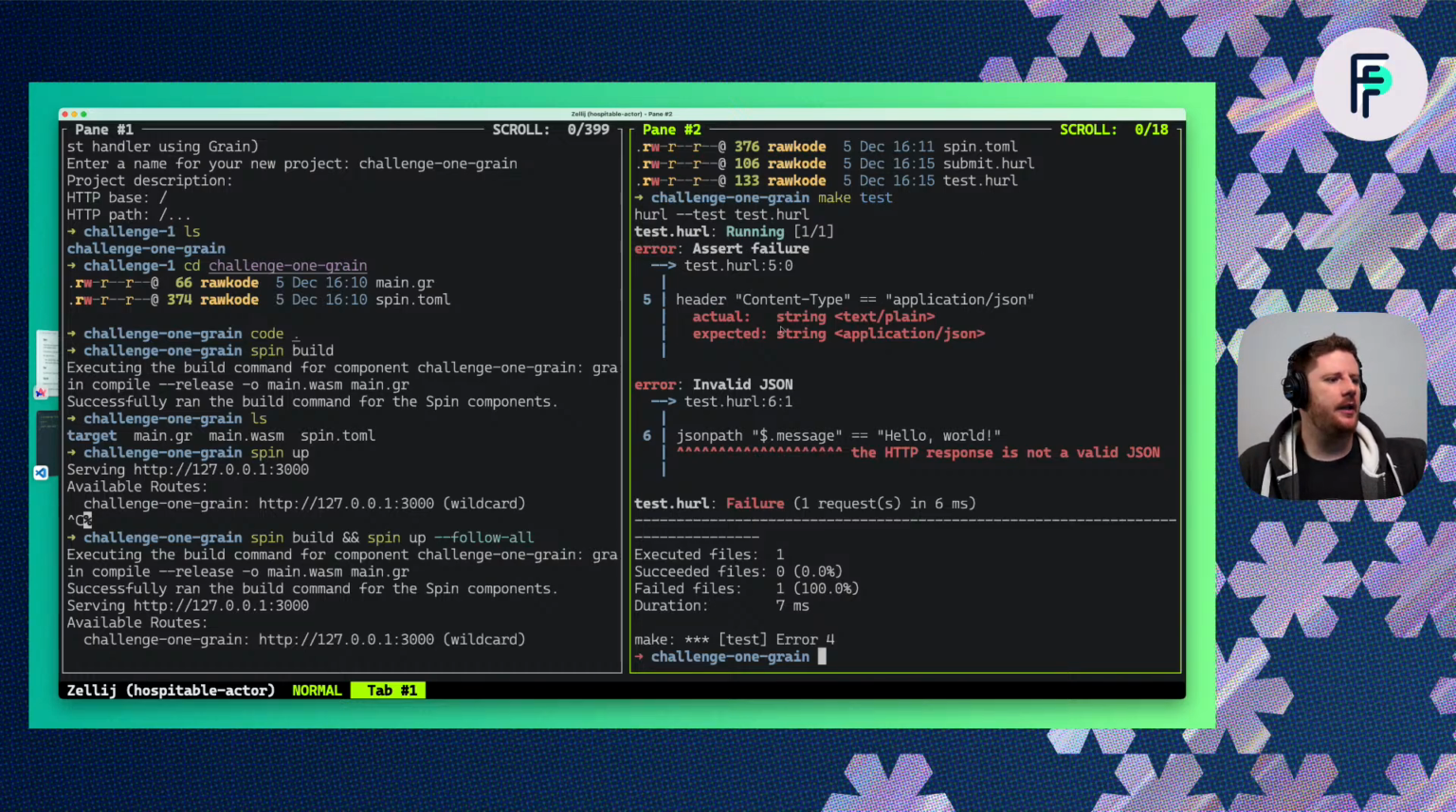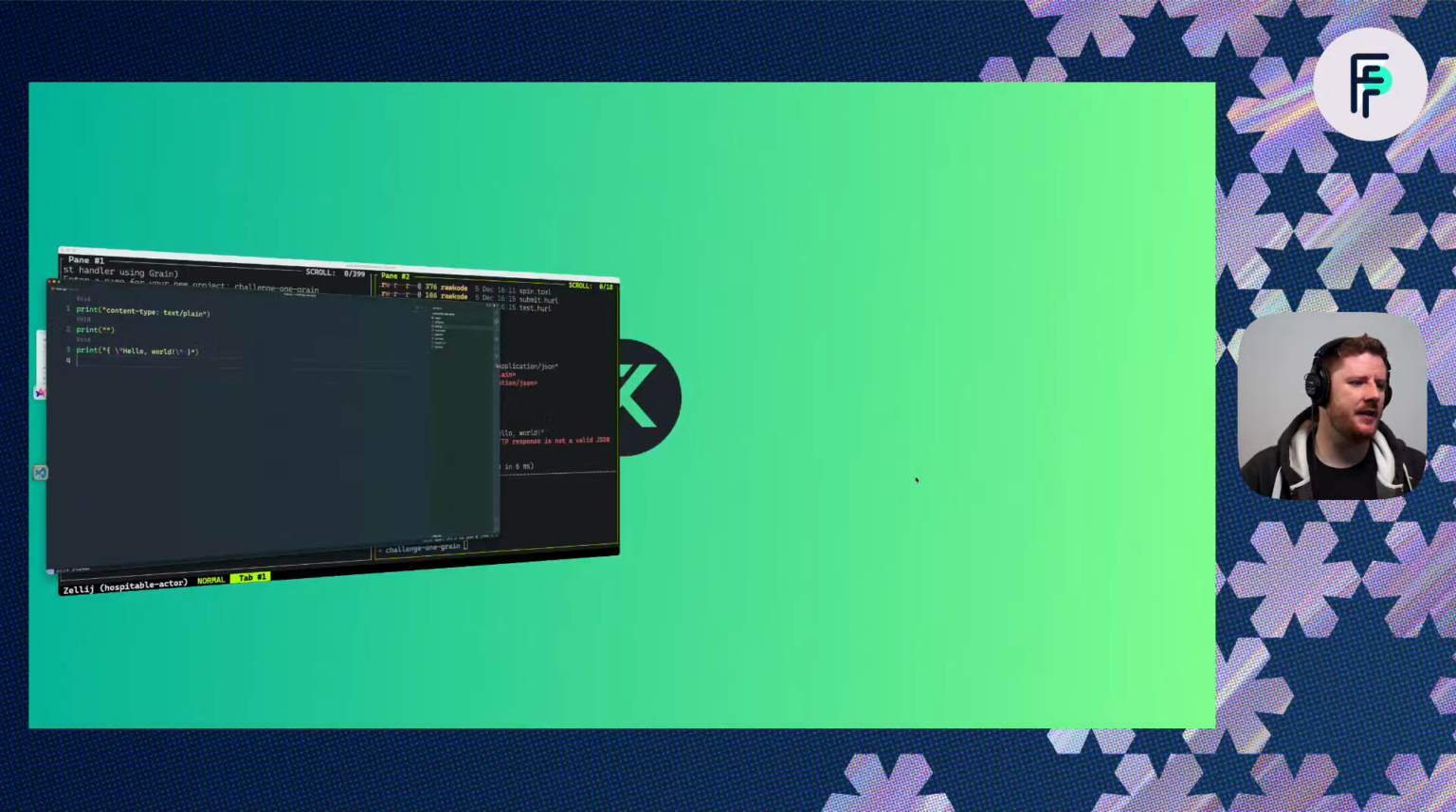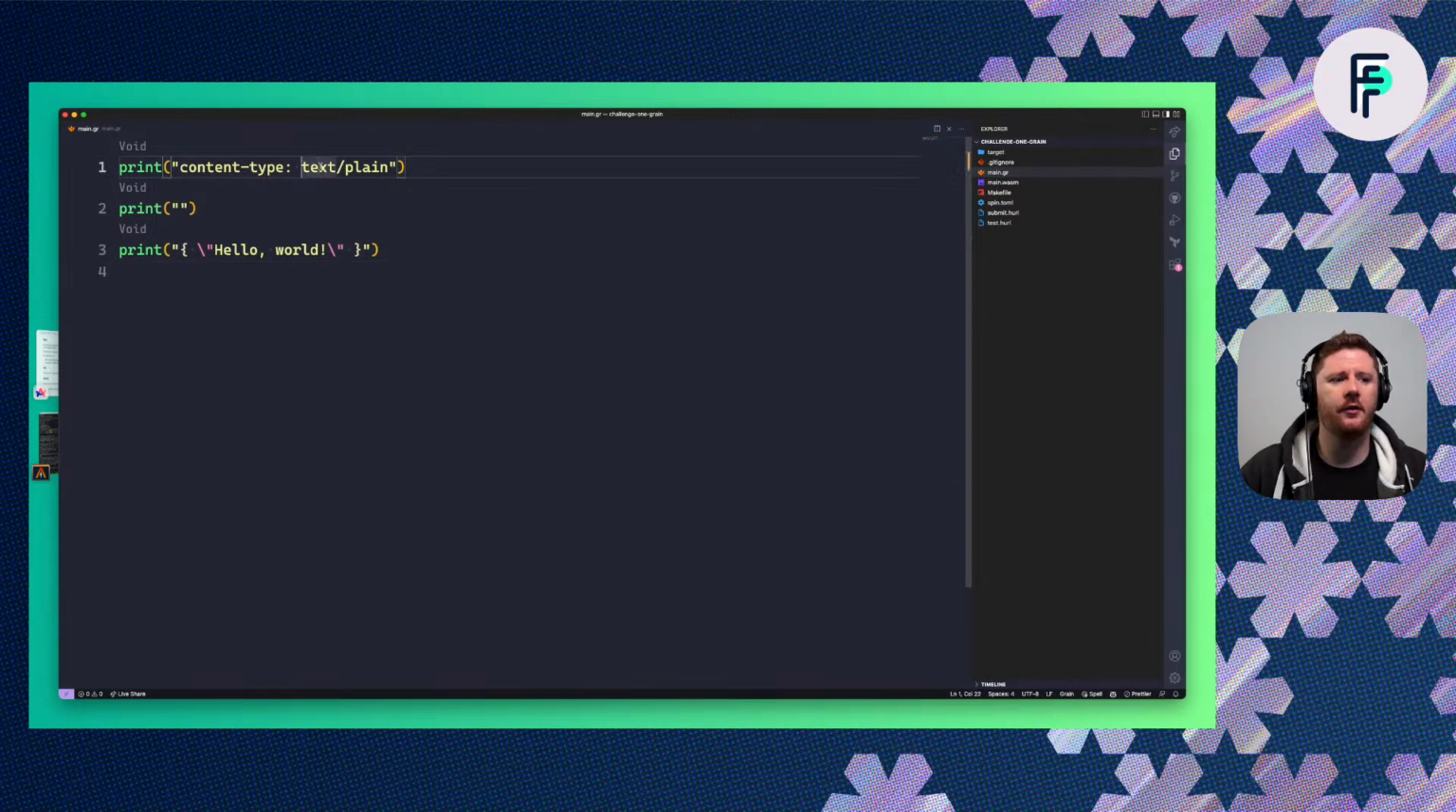So our test suite here tells us that we got text/plain instead of application/json. And our JSON message was actually invalid. So let's fix these mistakes. So we do have text/plain. So we can do application/json. And we need a key for this, which is message.